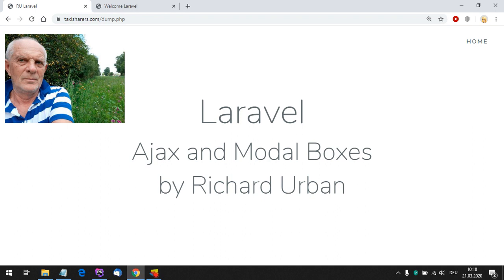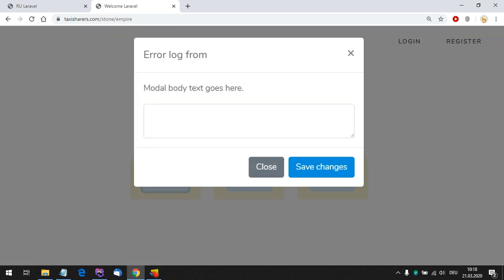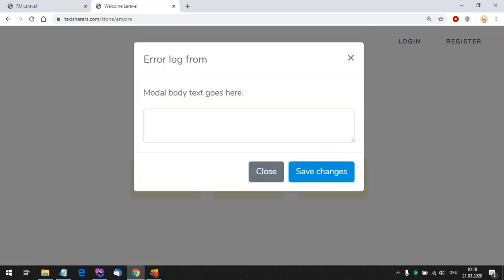This is the third part of the tutorial on Ajax and modal boxes in the Laravel framework. Where are we? What do we want to get to? We are here. We would like to have a dashboard with 3 buttons representing 3 different servers in 3 different locations. As soon as we click on a button, we would like to see a modal box, and inside the modal box the content of an error log in one of those servers. This is what works now.